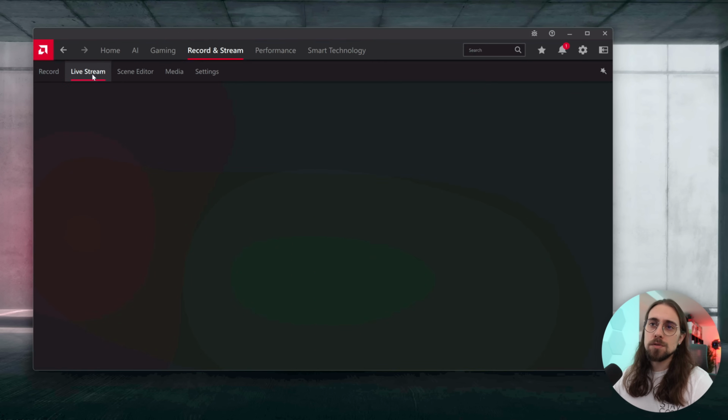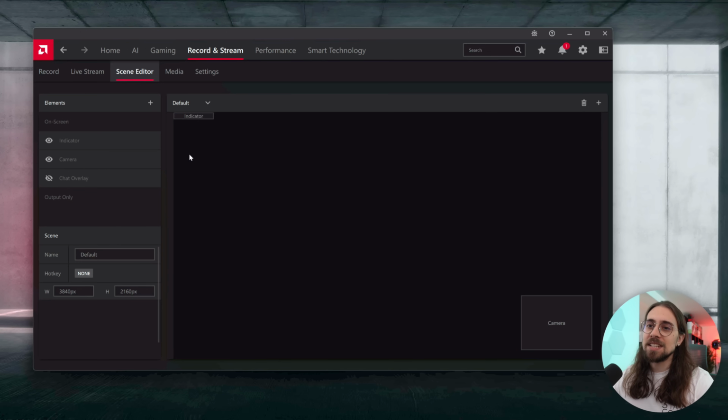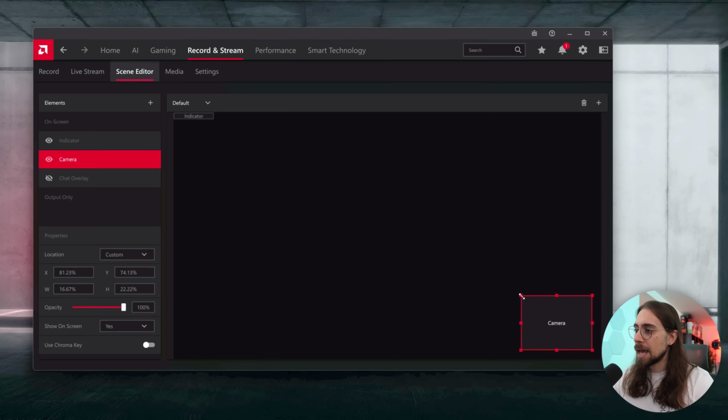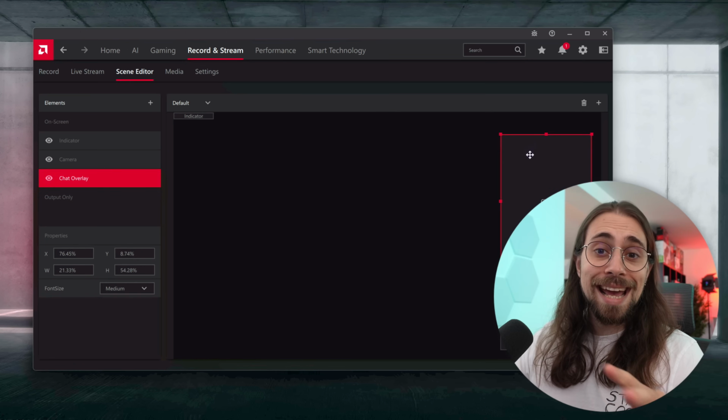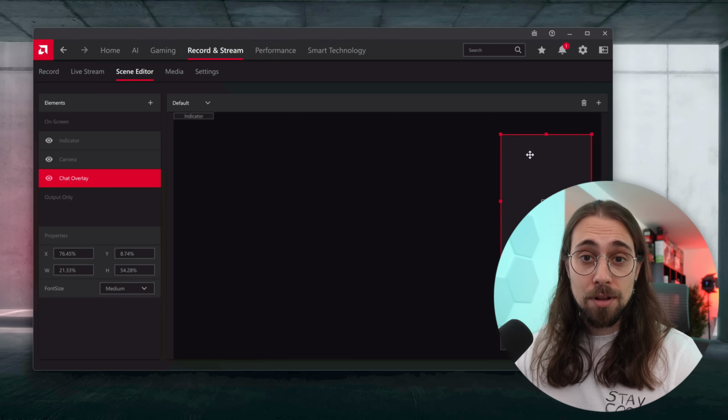I could tell you more about the live stream option, where you can select an account. Then you have the scene editor, where you can select the camera position, the size and so on. But again, this video is focusing on the settings for recording and streaming on several cards and several software. Since I showed you the AMD settings for recording, at least on the AMD app, now we're going into the NVIDIA settings with the NVIDIA app.